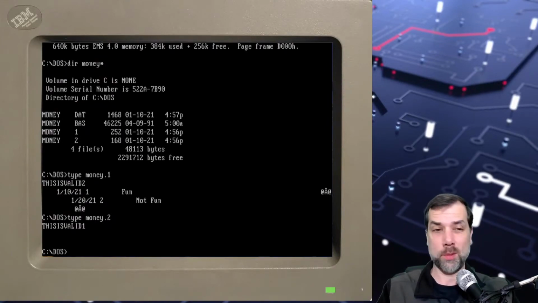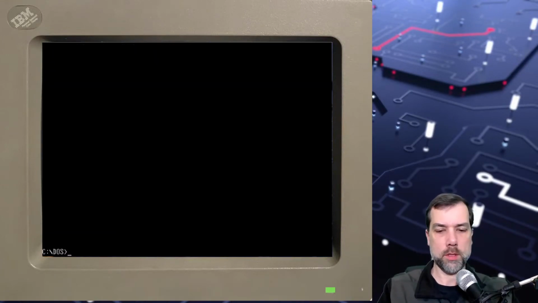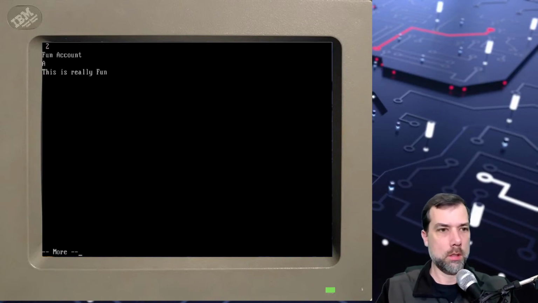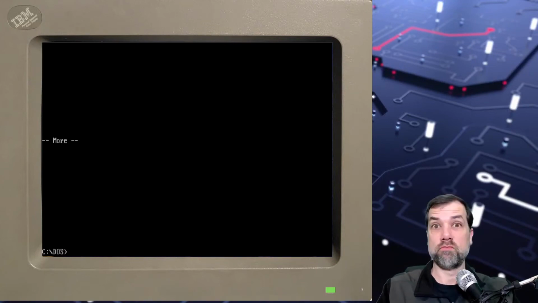We looked in the account ledger, but we didn't, well, we hit save and exit. So we saved an empty account ledger. Okay. Money.dat. That went off the screen. Fun account. This is really fun. Okay, so this is the title of the accounts. Cool. There's DOS 5. More to come because there's more versions of DOS out there.